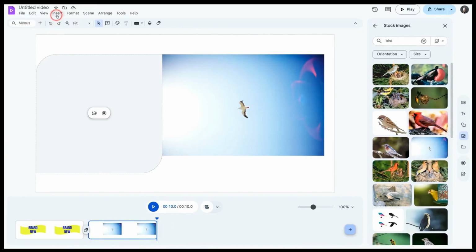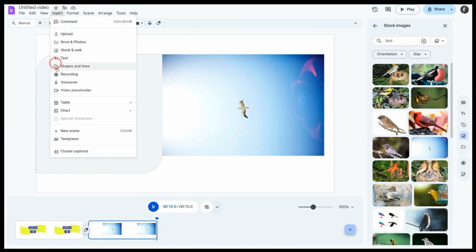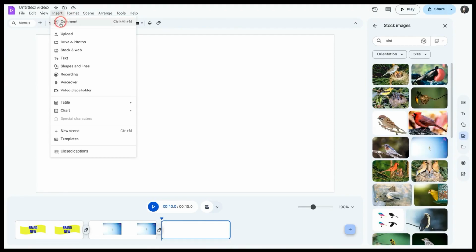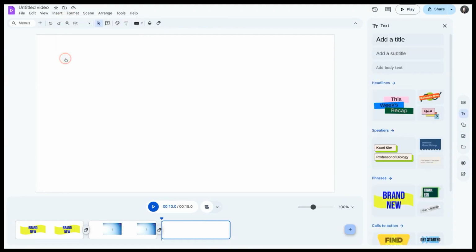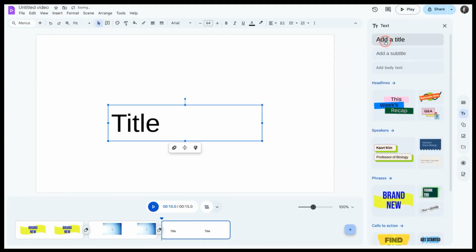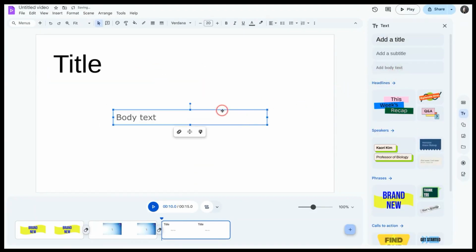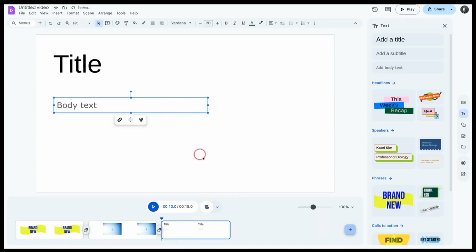Let's insert a new scene. Remember, we could just go Control M. Let's add a title placeholder and also some body text. This looks very similar to the layout of Google Slides.